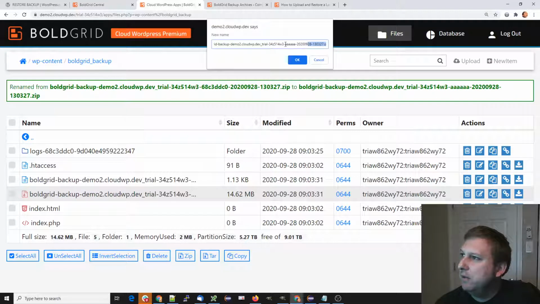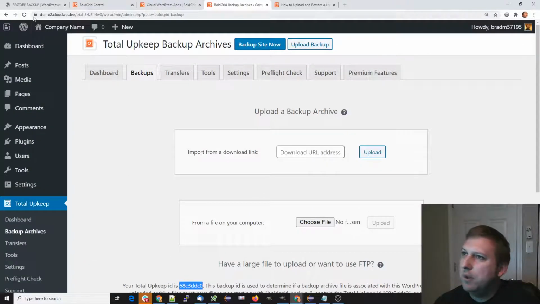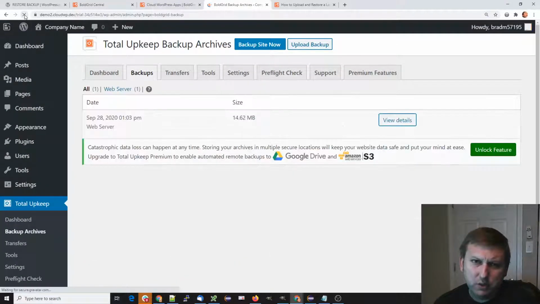Now, towards the end of the file, you'll see a random string. It looks like it comes right before the date. And just replace that string with your backup ID. And now when you go to your backup archives page and refresh, you should see your backup in there.